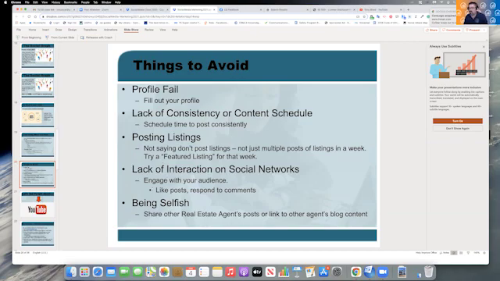Lack of interaction. Again, if somebody writes a question or writes a comment, take 2 or 3 minutes and write a comment back. Okay. It just shows that you're willing to engage with them.